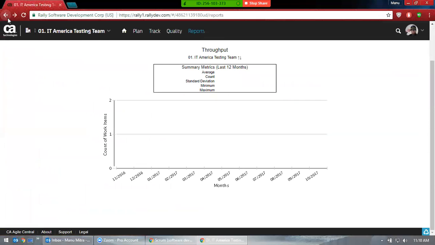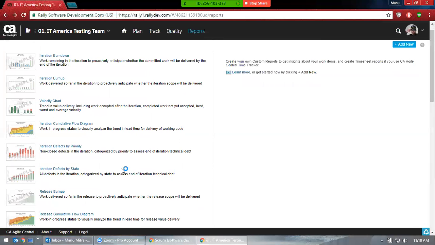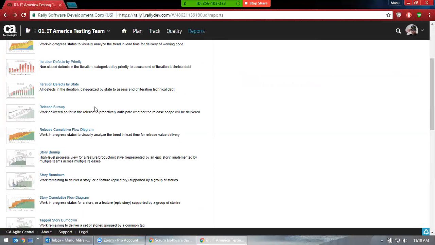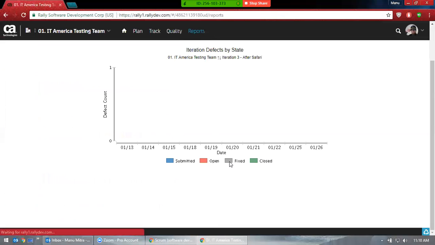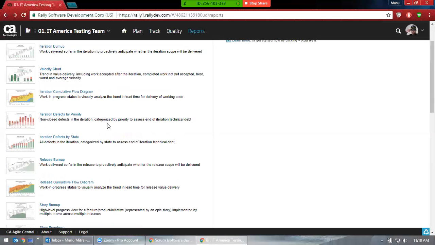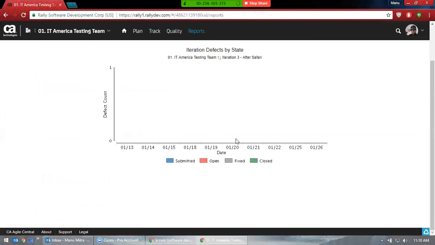Here you don't see this one. We'll see only defects is active, so we'll just see the defects. Iteration defects by... this should work. No, this is... okay, this is good.